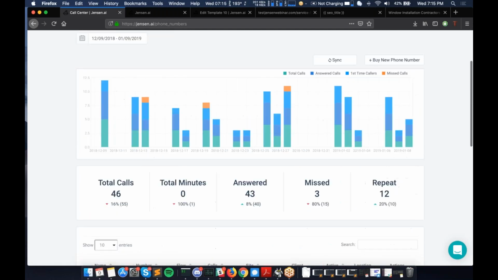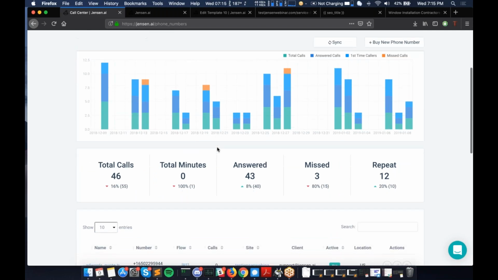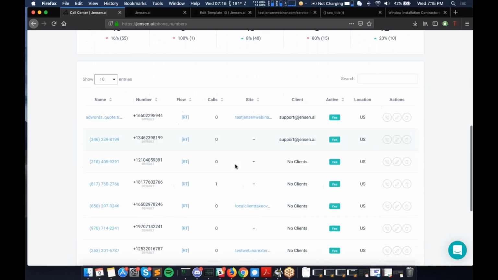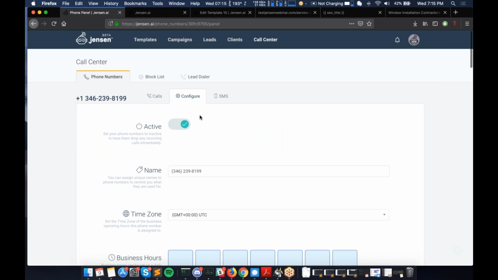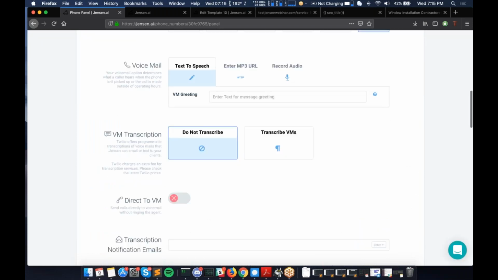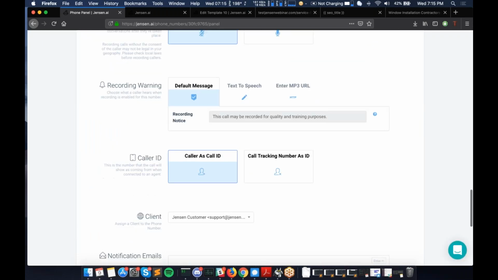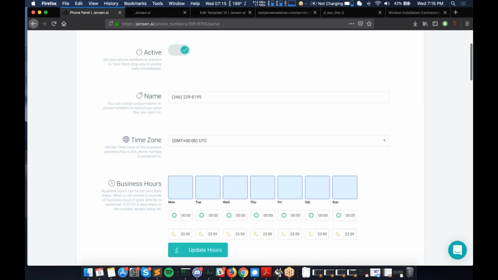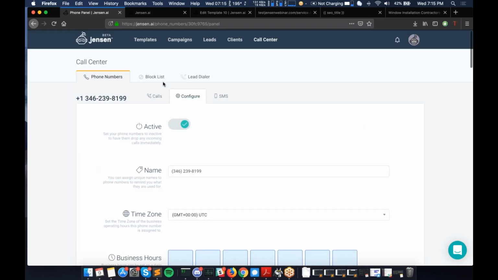Again, you're going to have a view of all of your total calls, answered calls, first-time callers. You have some stats across all of your phone numbers. And then let's hop into one of these numbers, control panels, and I'll just go through every setting here, what they mean, what they can be configured to, and we will almost be done with this webinar.